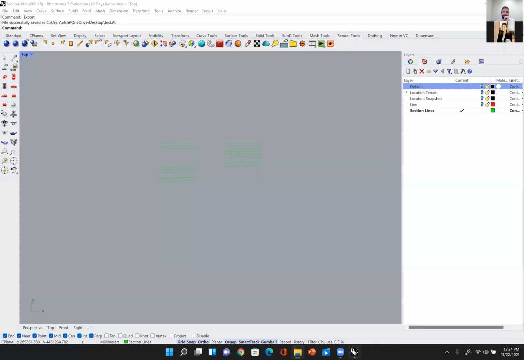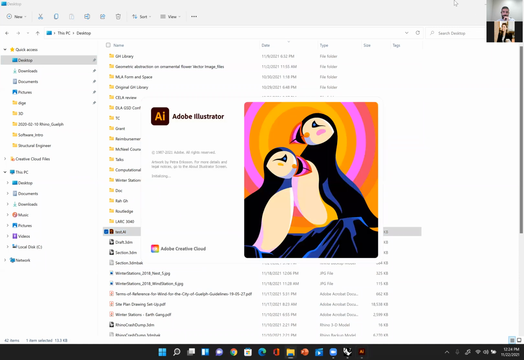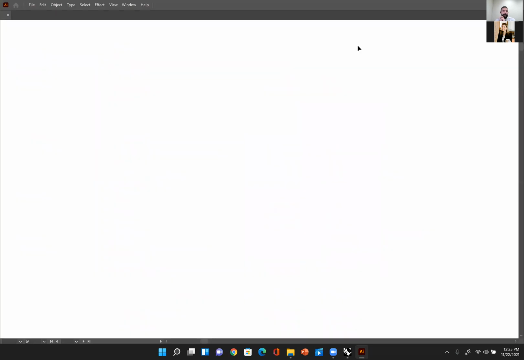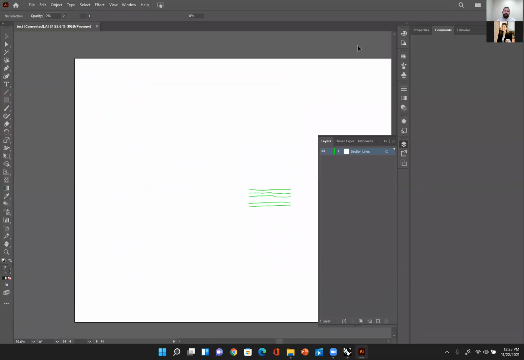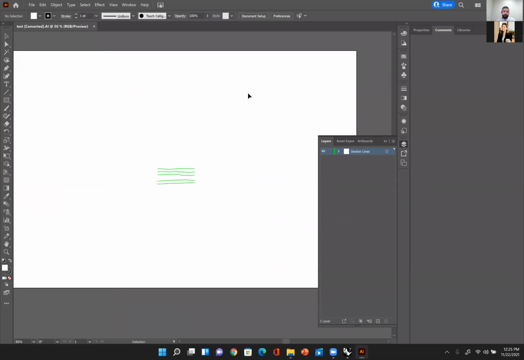I'm opening the Illustrator file. Illustrator and Rhino, I call them the best friends. In terms of exporting from Rhino to Illustrator, I think that's one of the best, what I call the hybrid approaches, specifically when you're creating some kind of diagram or conceptual modeling. These are great tools to work together.